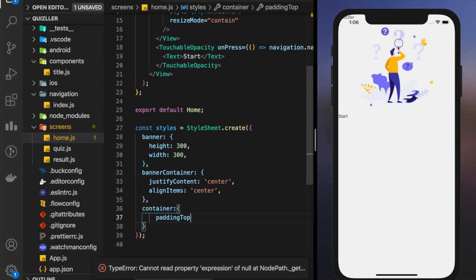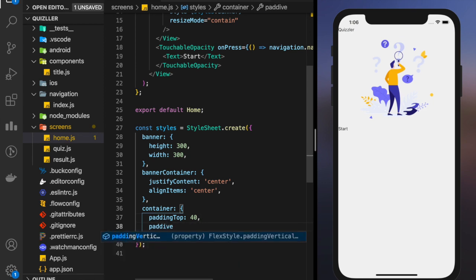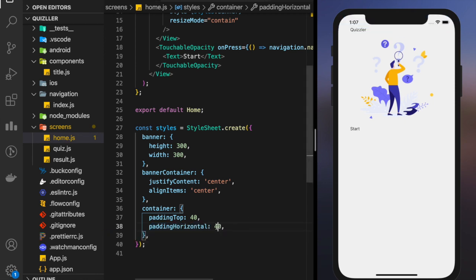Okay, let's start it. Container, padding top was 40, and padding vertical was how much? Padding vertical 40 as well. Let us see. Sorry, horizontal I mean. Now 40 is too much. Let's use 20. Okay, so padding top I need a little extra. No, 40 is what I need.